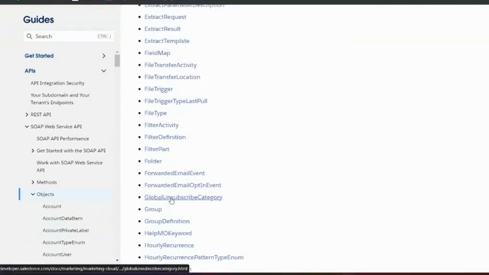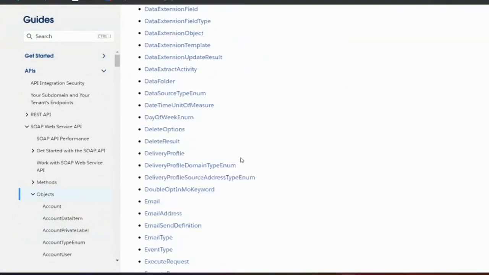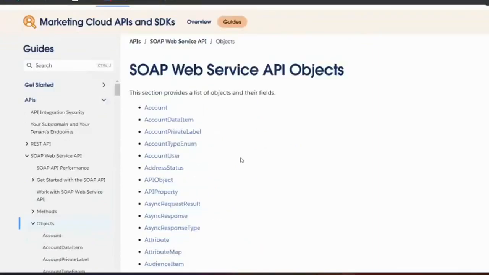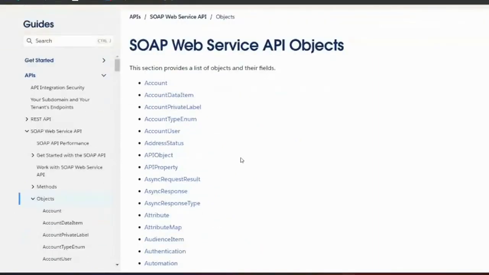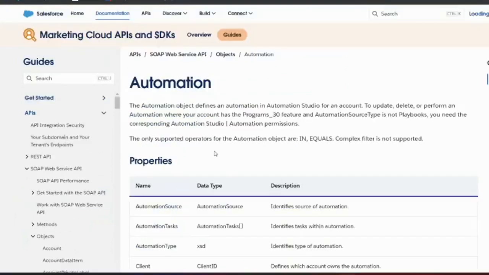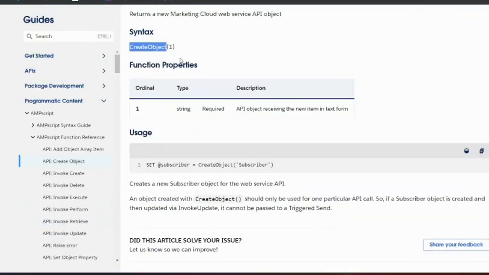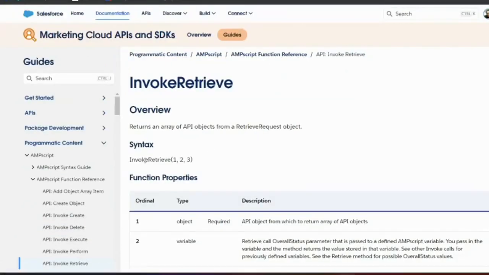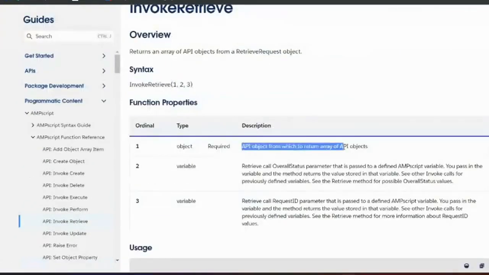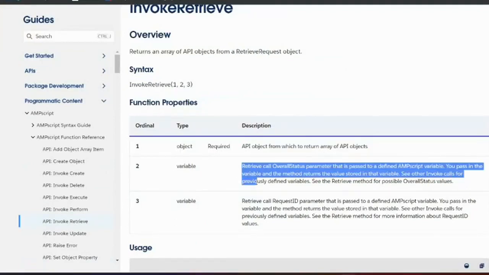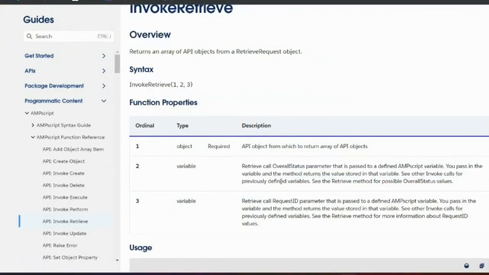Where can we see these objects in the Marketing Cloud instance? Obviously, let's say you have this automation, right? You can create an automation object like this, create object. Rather than creating, I can say invoke retrieve, and I can say API object, and then whatever variables I want to pass for that object, you can do it from AMPscript as well. You can do it from SSJS as well.